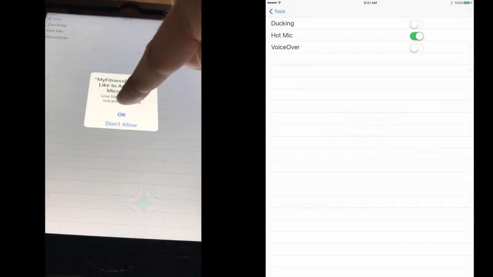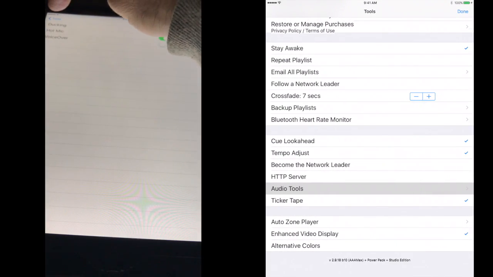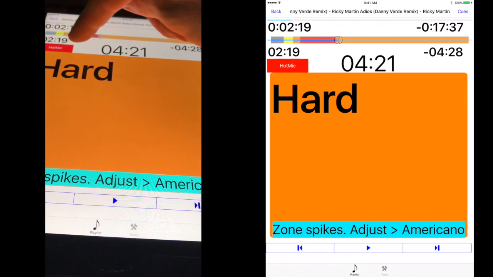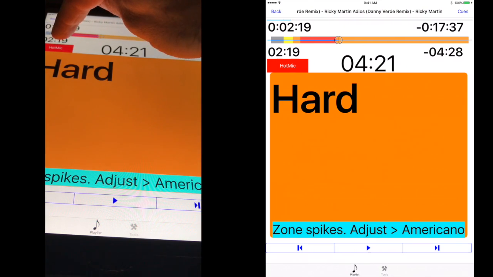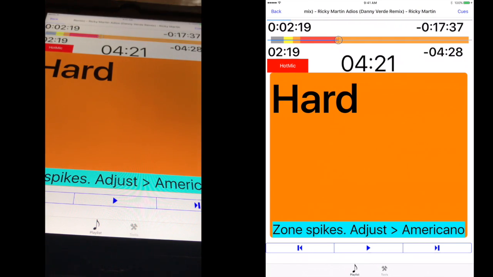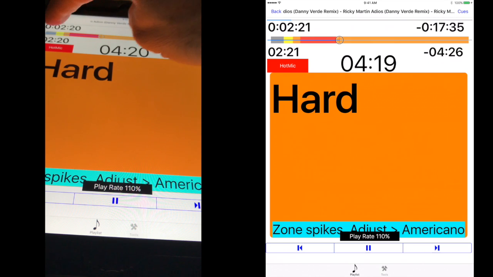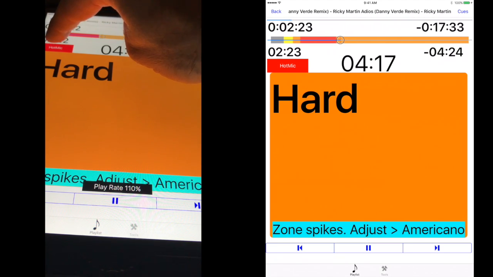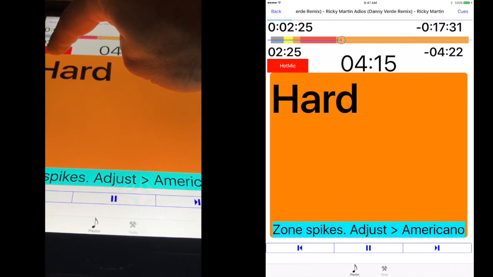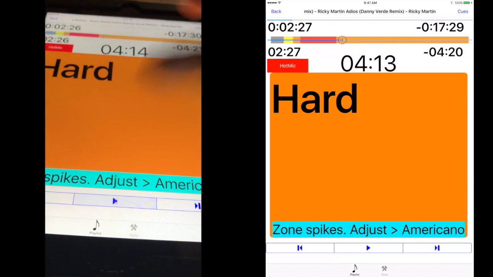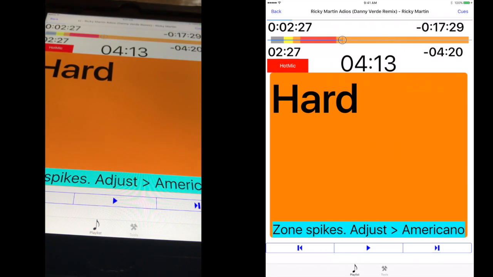If you turn on a hot mic, you do have to use the mic. You go back, and as you're playing, you have this button here that's a hot mic button. I'm not going to be able to demonstrate it now because I'm not connected to a PA system, but if this device were connected to a PA system and the music were playing, when I press and hold hot mic, hello, hello, it adds my voice to the playing music over the PA system.